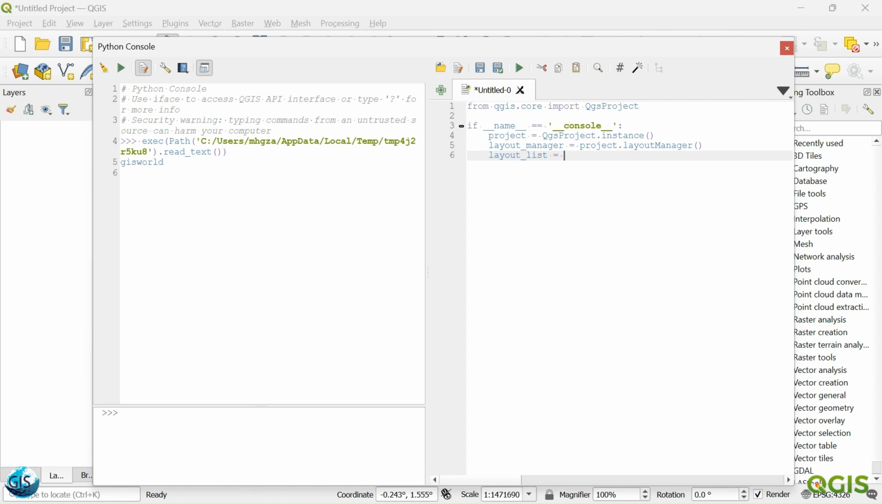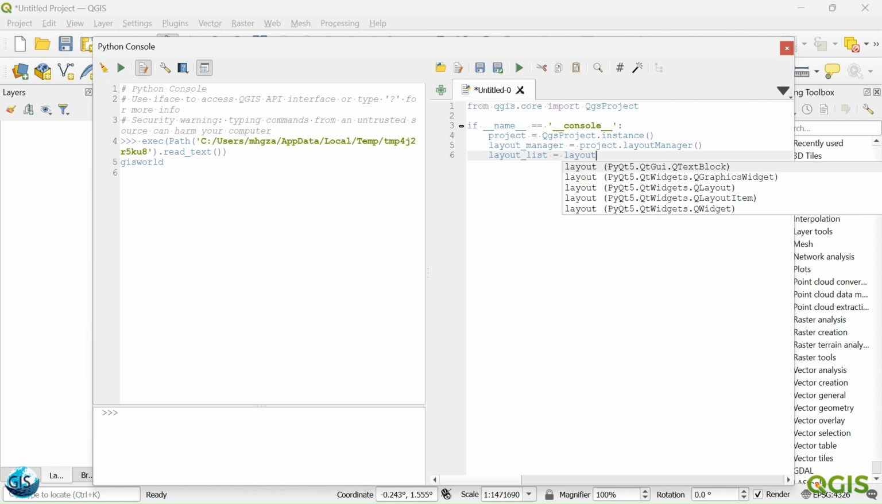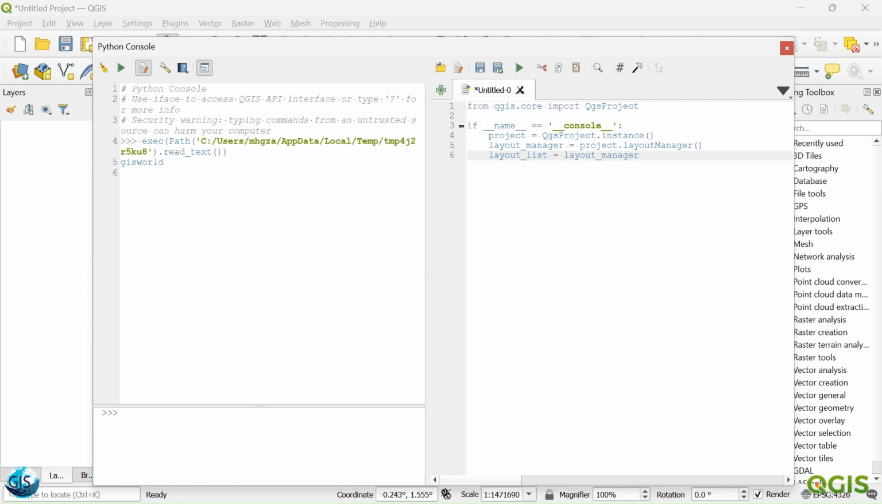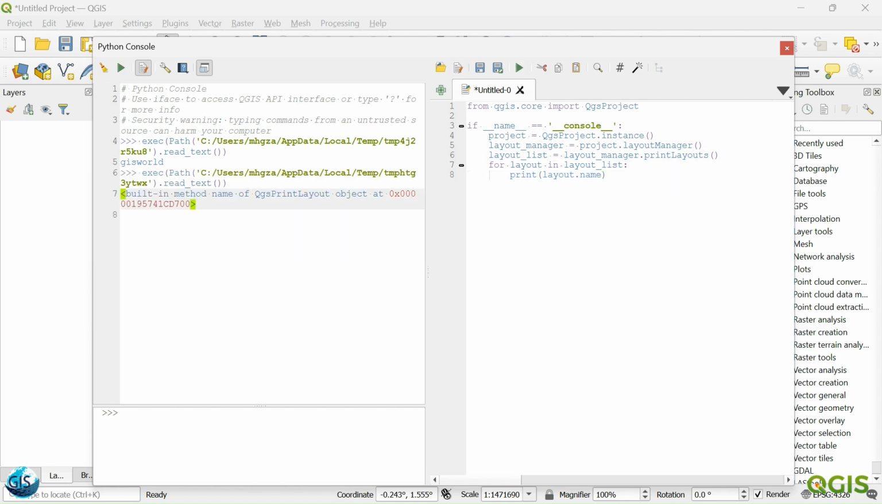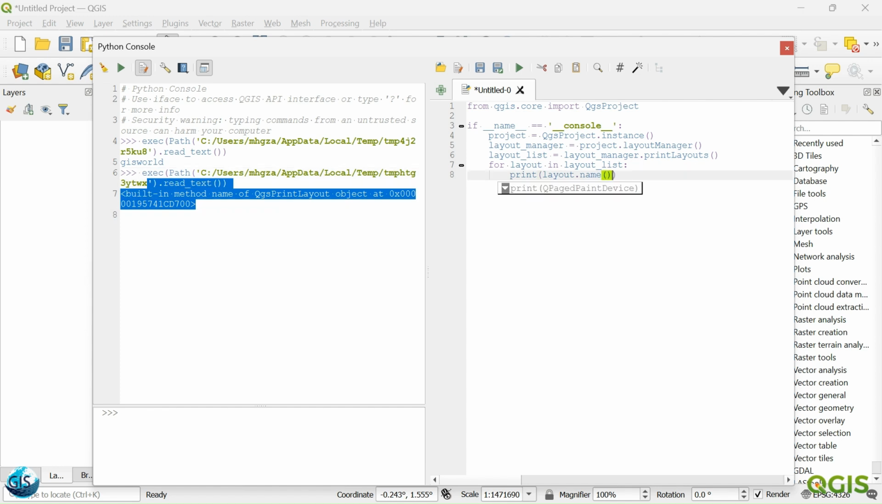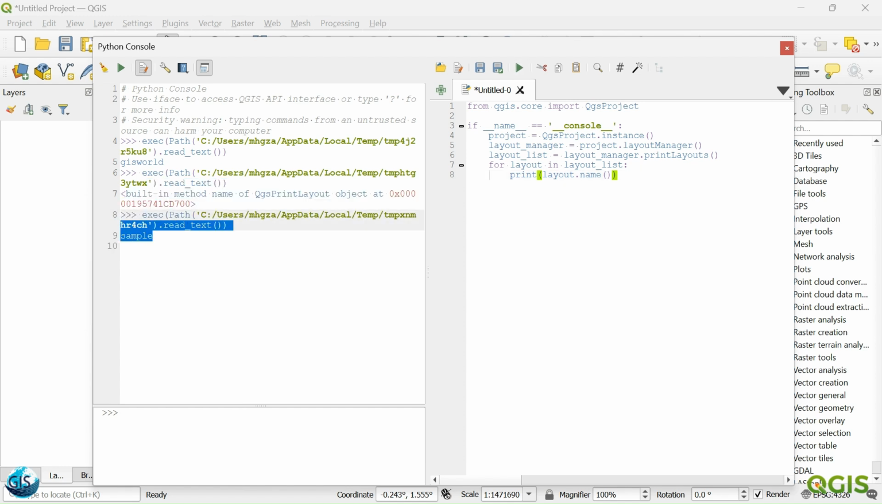And then I should say layout manager dot layouts. Wait. Maybe we can make a for loop on it: for layout in layout list, please print layout dot name. Maybe we can test it right now. Yes, it is a function, or I think it's a property. Yeah, now we have our sample. So until this part, it works properly.